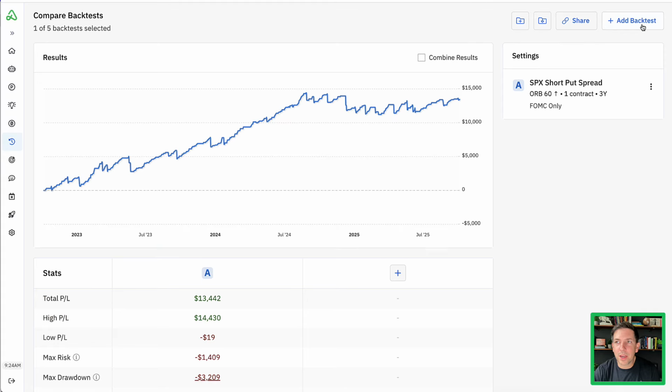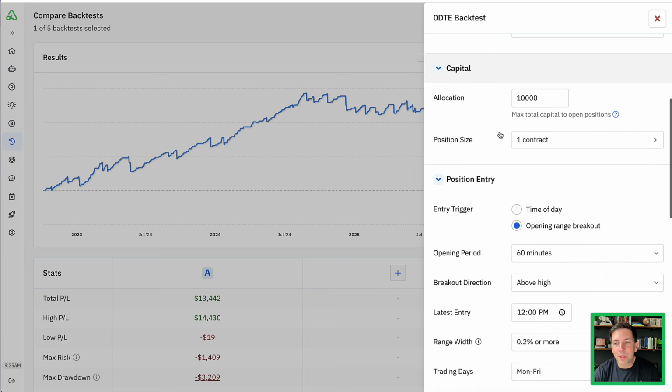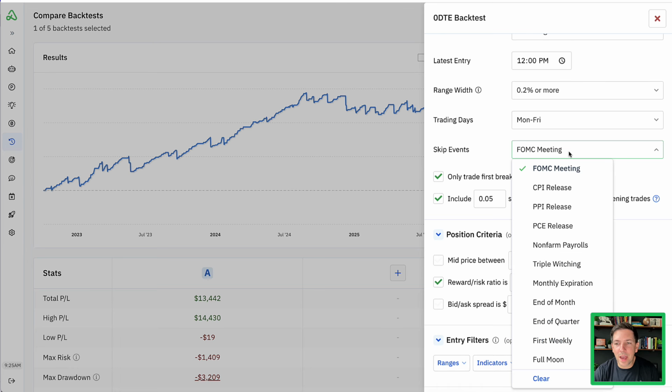So if we want to run a new variation of this, we're going to go up to compare. Then we're going to go here to the three dots on this backtest, go down to add variation. We're going to run the exact same strategy this time, but this time we're going to start adding new events. So you can see there's a new event category here. There's a ton of new events that we're adding in here. So we added a bunch of these.